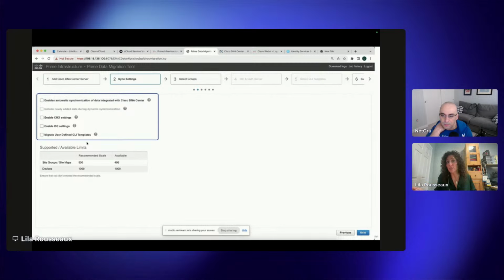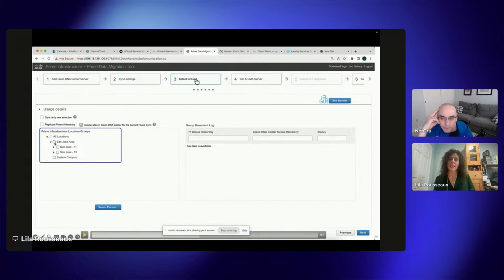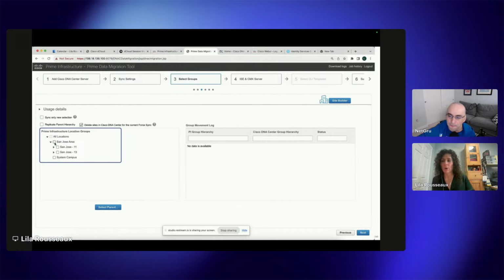So next, again, this is very important to have a plan. This is asking what locations, what groups I want to migrate at this point in time. In my case, I'm selecting the San Jose area. Remember, I had San Francisco, but not San Jose in Catalyst Center. But if I have multiple locations here, maybe I want to migrate San Jose first, and then I might want to migrate Milpitas, and then I might want to cover another location that has to be part of the plan.